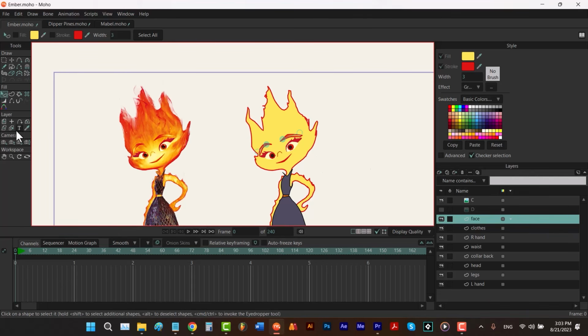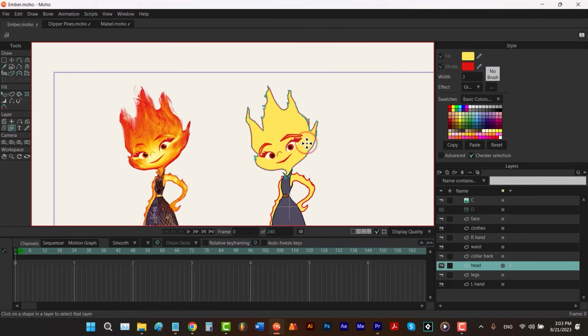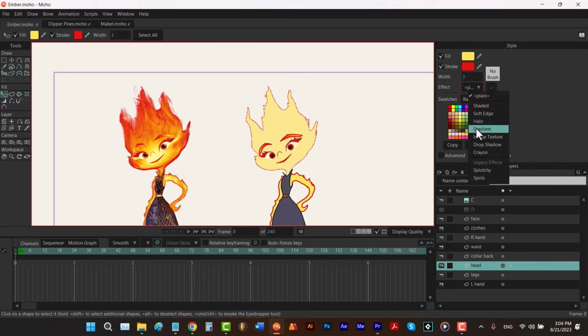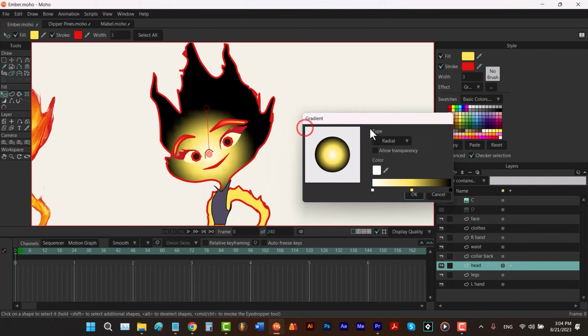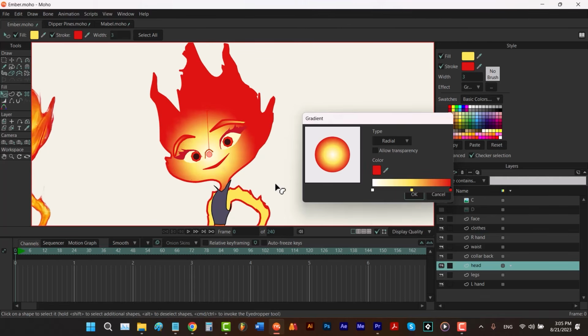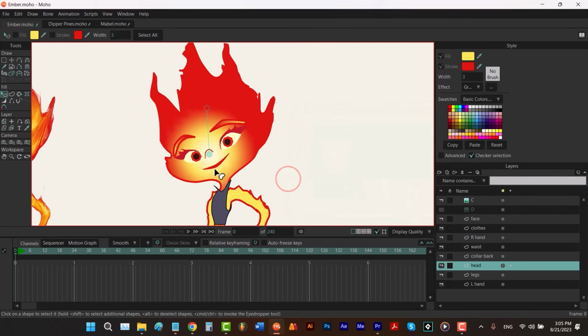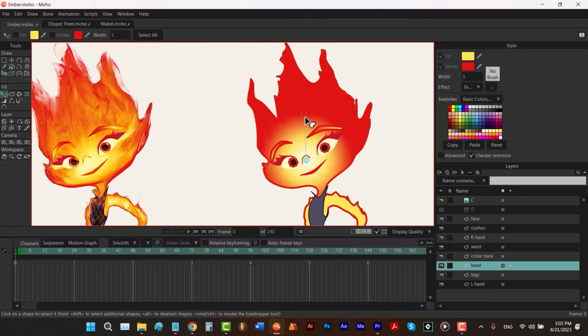In this way, you just have to select your layer, hit Q, and select your shape. Next, you go to gradient. Let me zoom in and set this to radial, because you want to apply the gradient effect as a circle. Next, I'm going to choose this one, the black one, drag on my eyedropper and pick a red color and then choose OK. This way, you can apply an effect like this for your character.